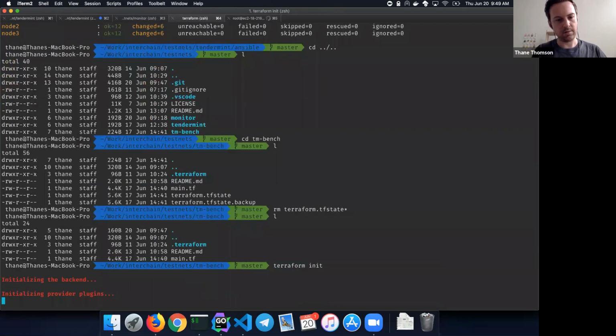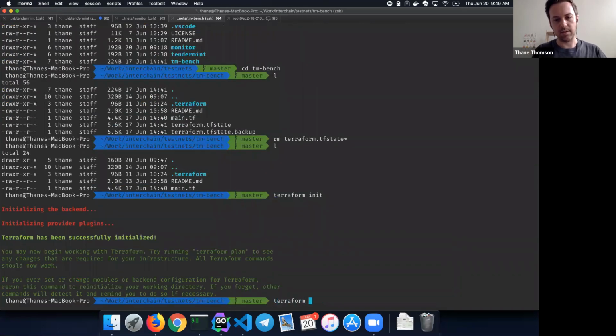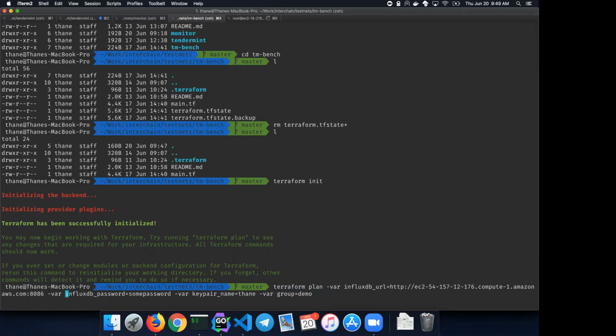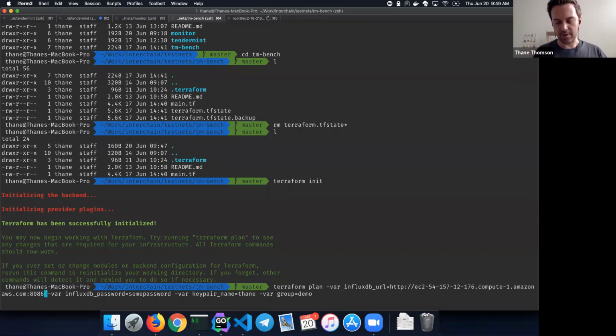Terraform init. Let's make sure we've got everything and everything's up to date. In this case, I'm actually going to reuse part of this command for some of the variables. Is everybody following so far? Trying. Yes. Let me know if there's anything that I need to clarify.